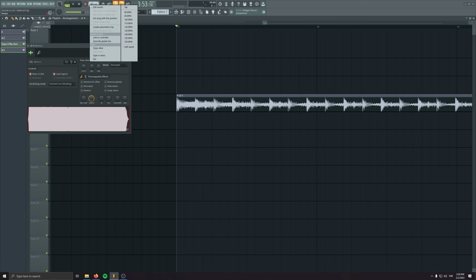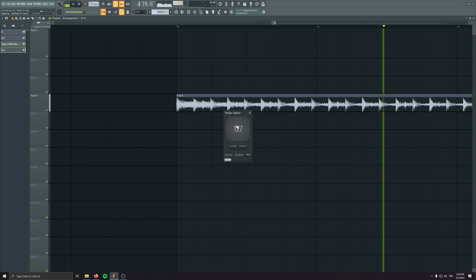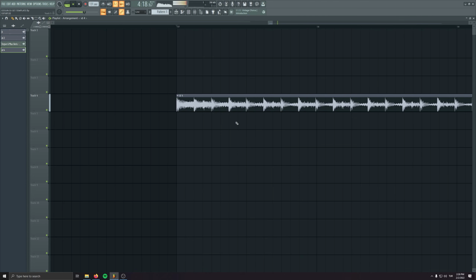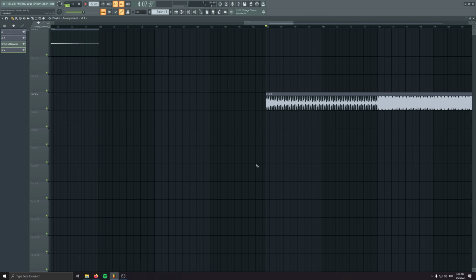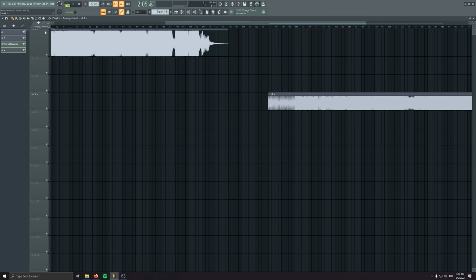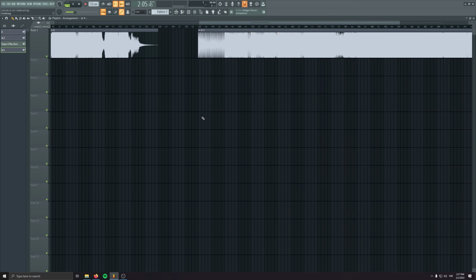I'm gonna click tap, and I'm gonna tap and find the BPM of the second track. It's 132. You can get an average value while tapping, then you can just fine tune. And once you see everything hit the grid, you are good to go. And yeah, the first track is 140 and the second track is 132. So there are 8 BPM of difference.